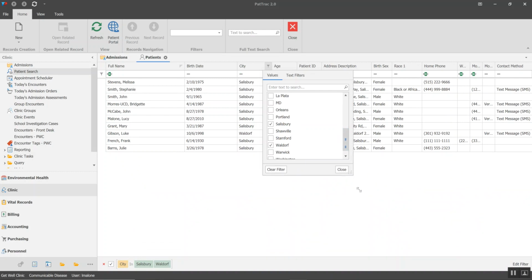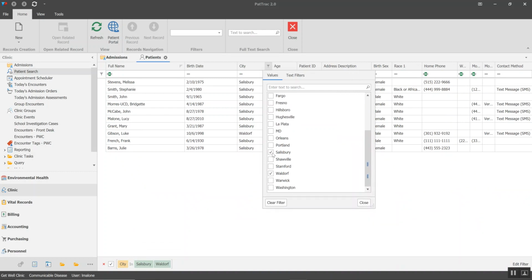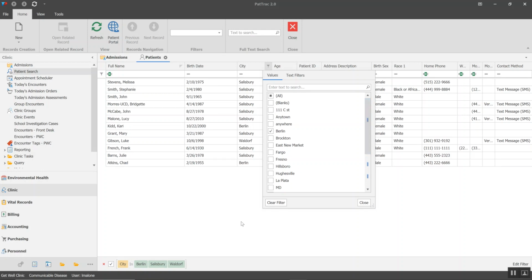We see as I click my options to filter, my list of patients now meets the criteria of Salisbury and Waldorf. If I choose, I can add another city at that time, or I can clear my filter altogether.